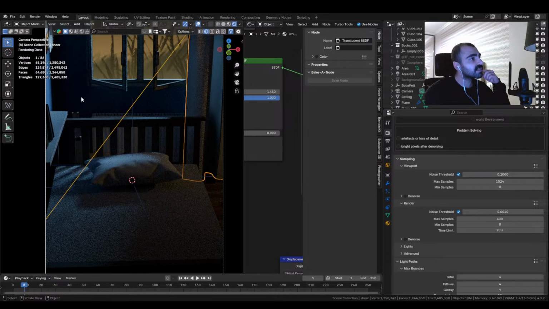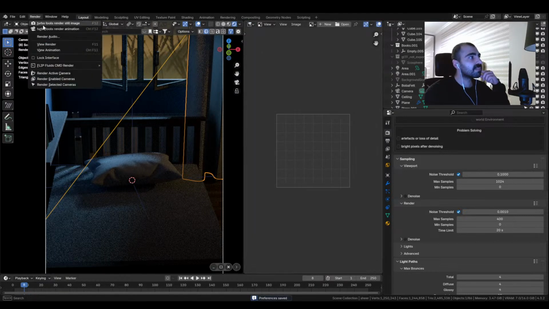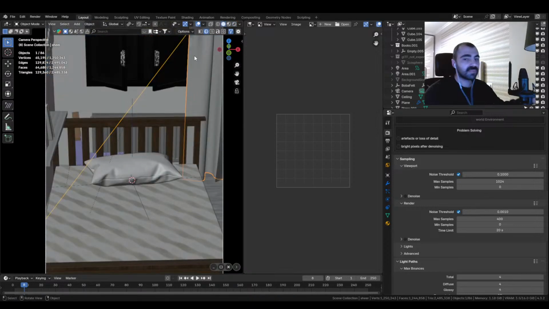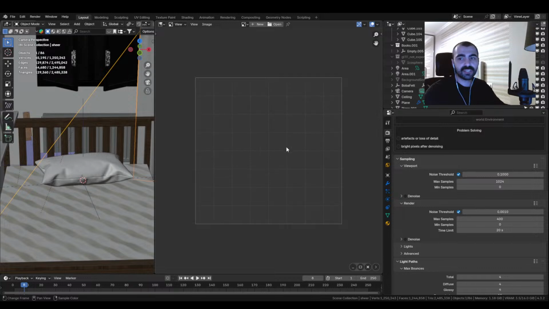Sorry, just one sec. Rendering. Image editor. And also, Keanu, I usually render using CMD. I usually render using a batch file, so I don't actually render in Blender itself, which makes a difference too.